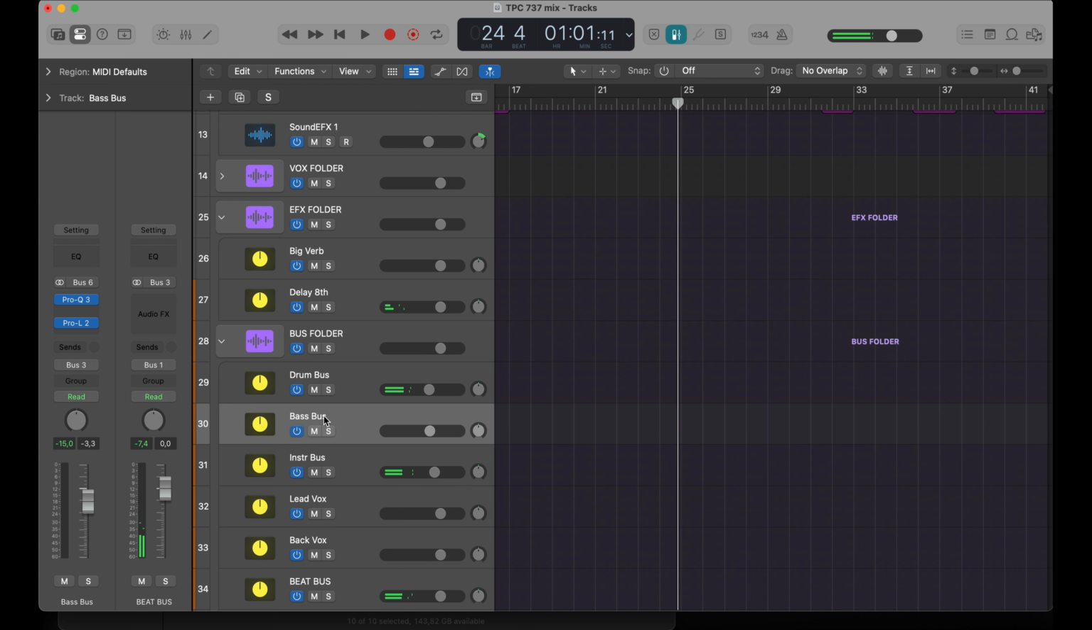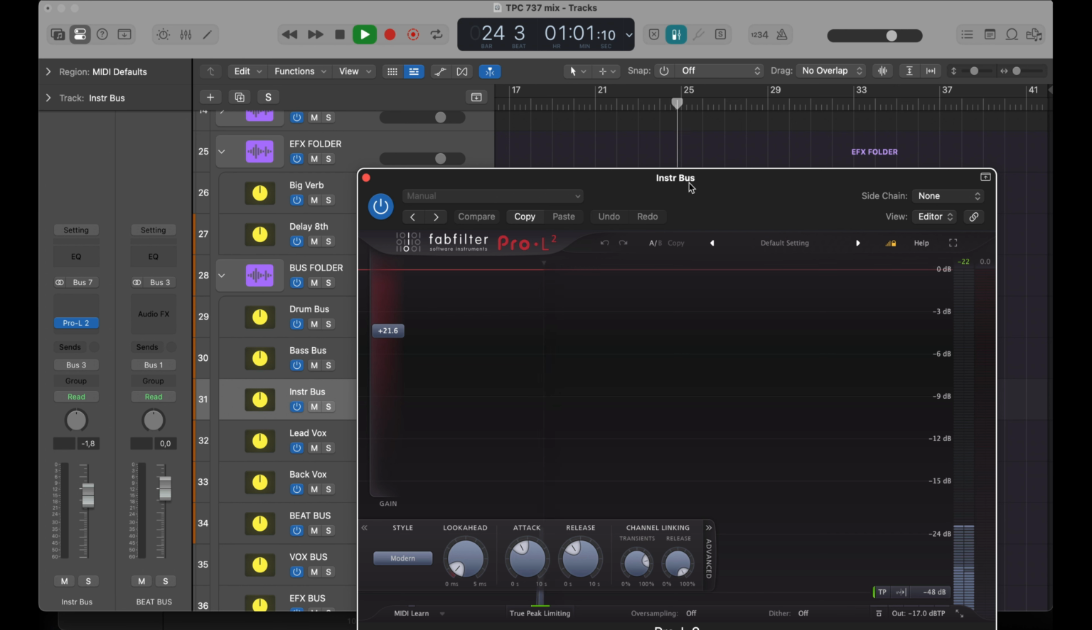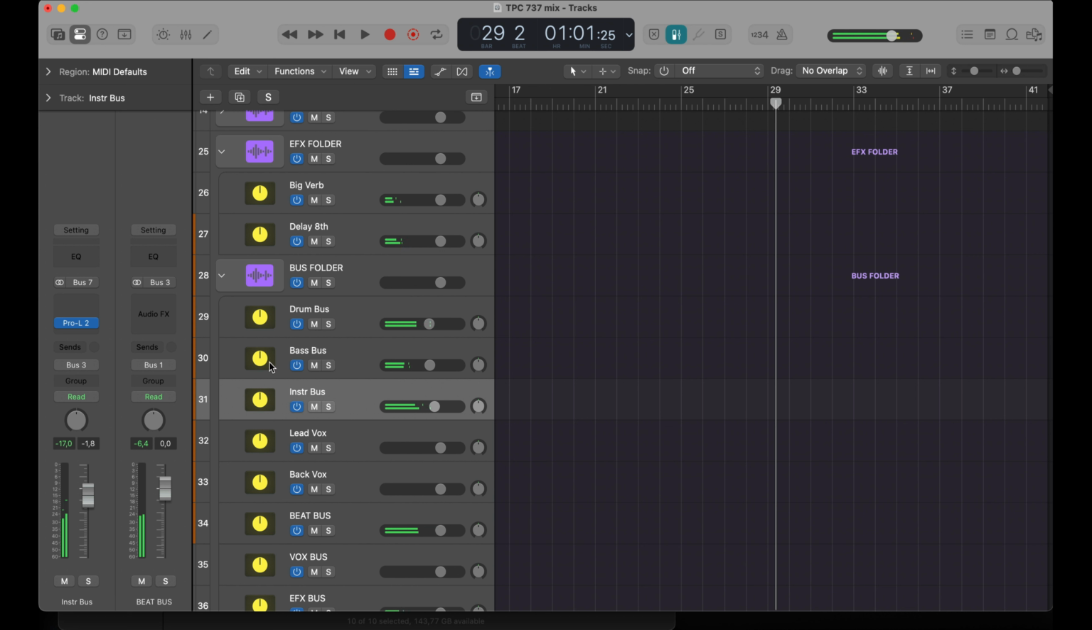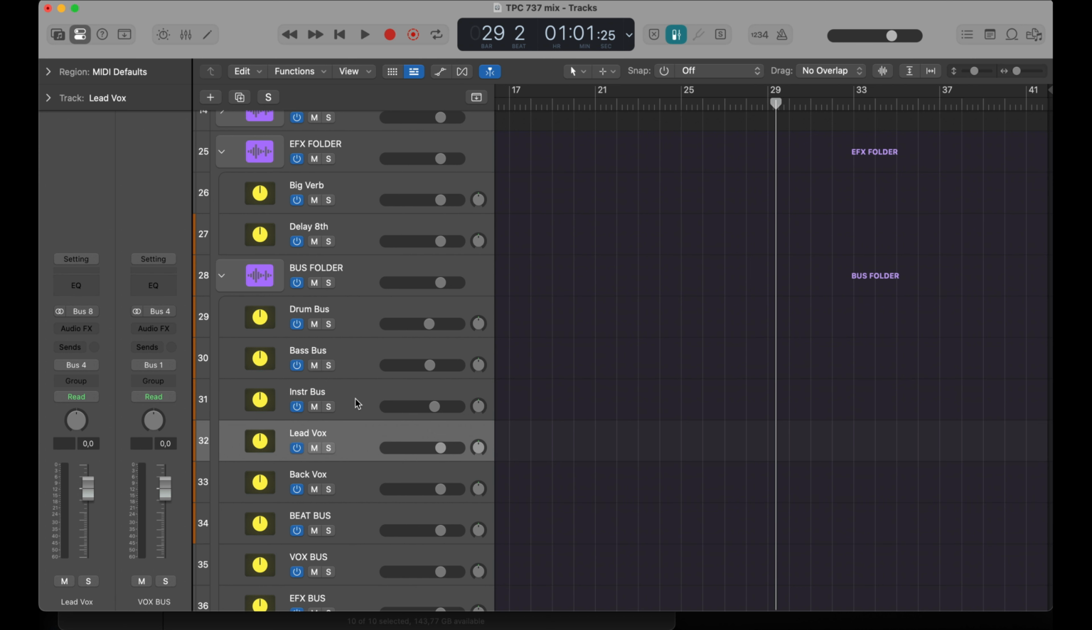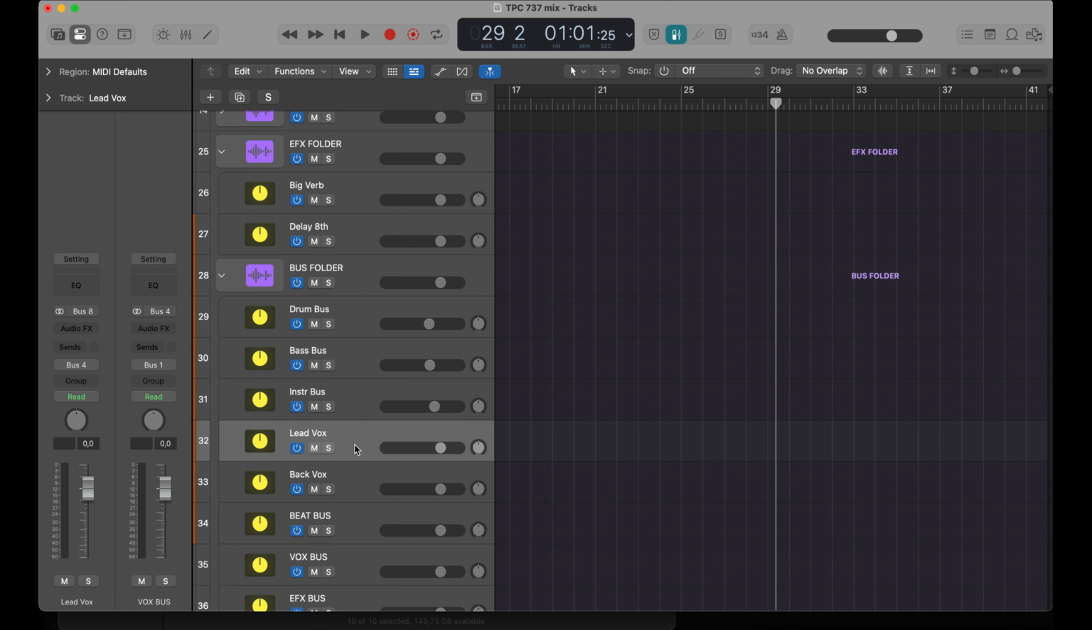Yeah, just some limiting there. On the instrumental bus, I have also a limiter. Just to keep everything consistent and nice, not to impart any character or whatever. So I think the Pro-L is quite transparent in that way.